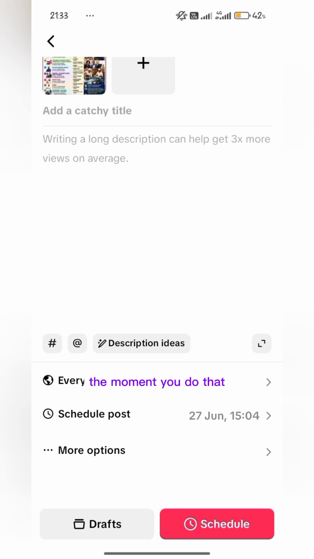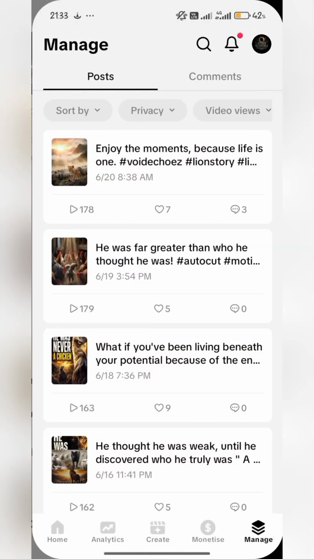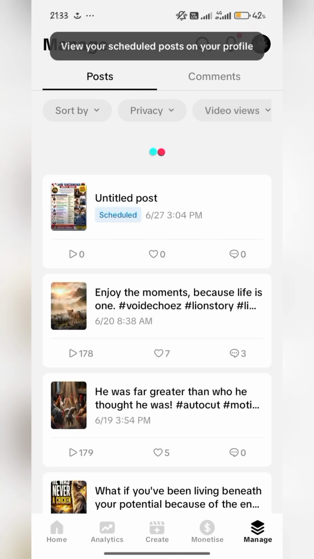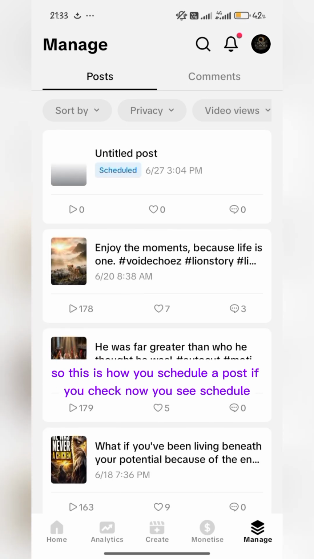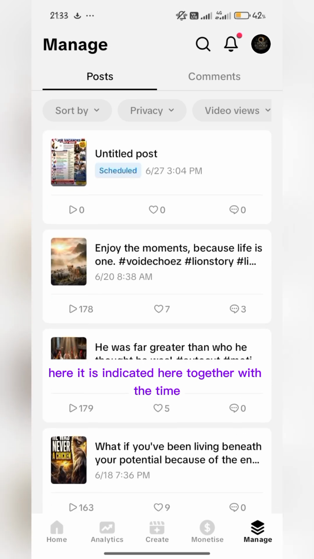The moment you do that, it will be uploaded on that schedule, and the moment the time reaches for it to upload, it will automatically upload on your TikTok account. Alright, so this is how you schedule a post. If you check now, you see schedule here, it is indicated here together with the time.